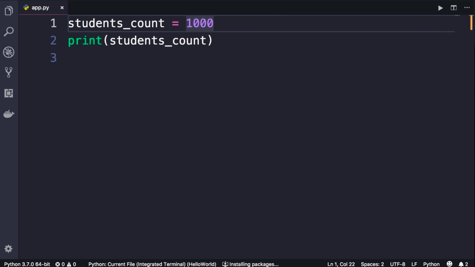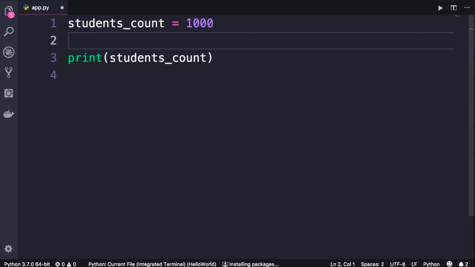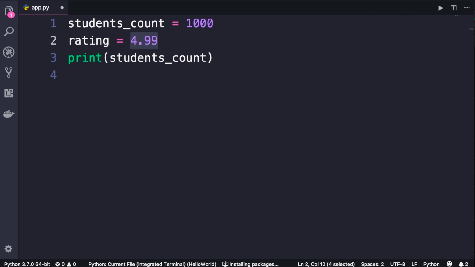We can also have numbers with a decimal point. Let's take a look. So rating, we set this to 4.99. This is what we call a float or a floating point number. And this terminology is not specific to Python. In the future, when you learn a new programming language, you're going to hear these terms again.